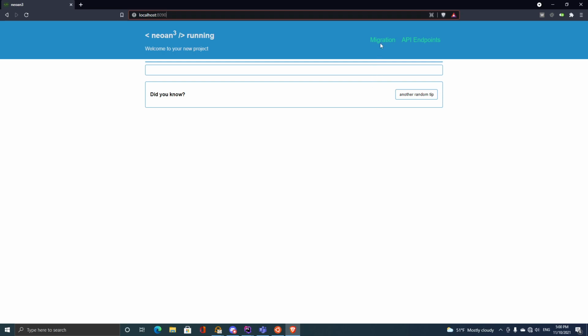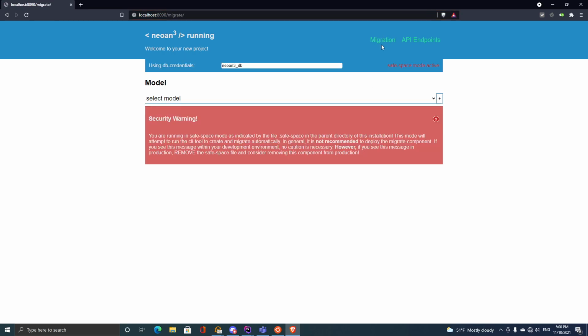What we want to do right now is jump over to migration. If you're using Neon 3 normally, you might not be used to this kind of warning. That's because the Docker container is set up in a way where there's a so-called .savespace file that allows me to automate certain things. And that makes life a little bit easier. And I can directly work from here and don't have to use any kind of CLI commands.